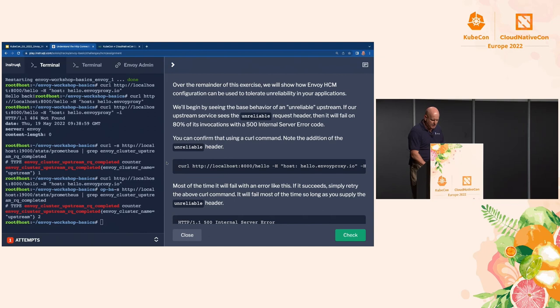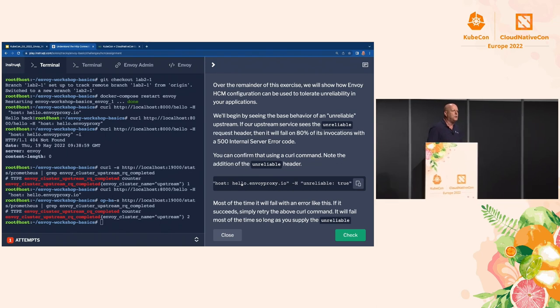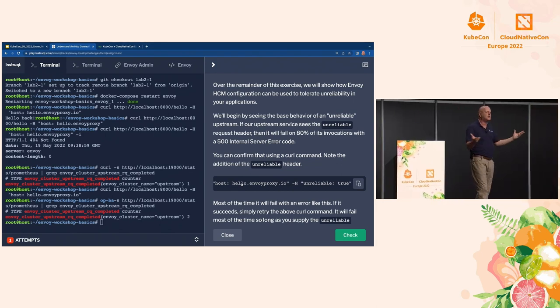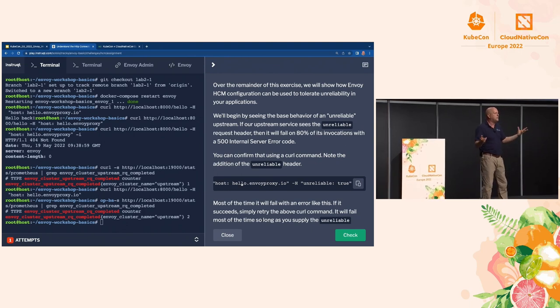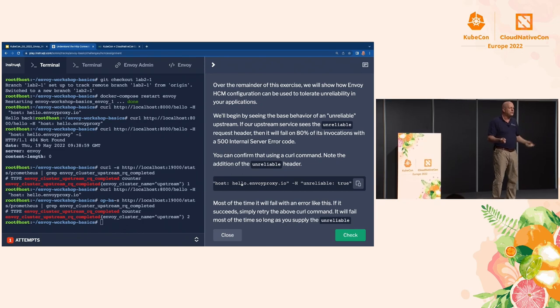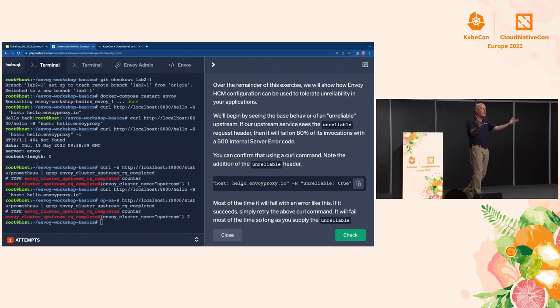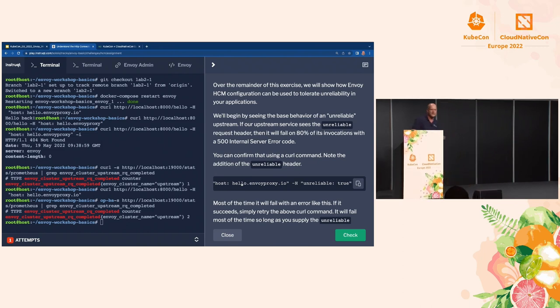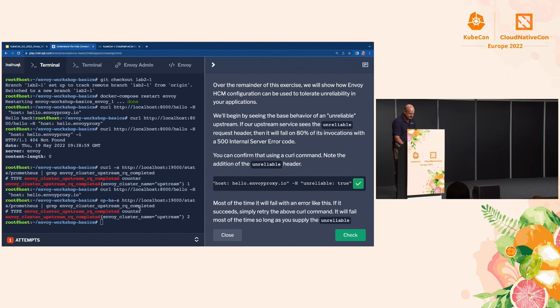First of all, I want to show you the way we're going to trigger this unreliable behavior. We have a little Python server back there that's operating as our upstream. Our Python server, pretty stupidly, if it sees the header unreliable set to true, is going to fail 80% of the time. Hopefully the app developers you work with are a little smarter than that. But let's go ahead and try this out.